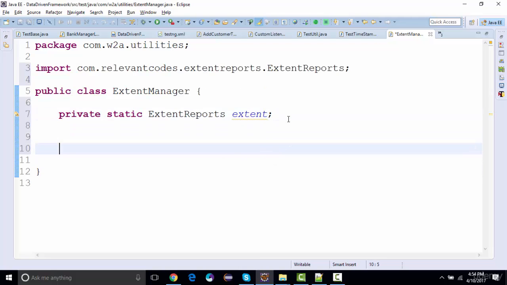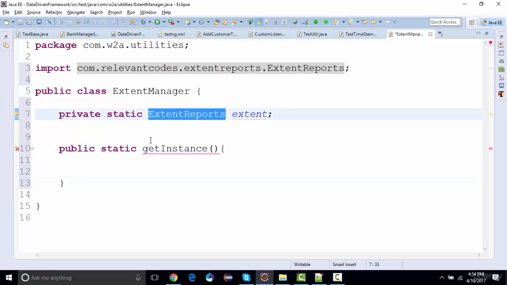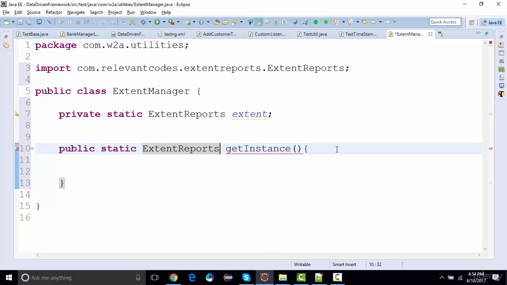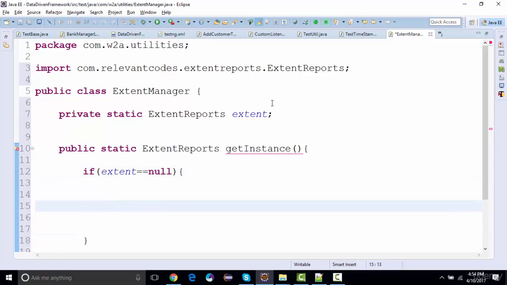So I'll import this and I'm going to create a method over here which is going to give me the instance of this ExtentReports. So I can name this method as public static, the method name should be something like getInstance, and it should give me the instance of ExtentReports itself. So the return type of this method should be ExtentReports, right? And within this method I'm going to say if extent equals null.